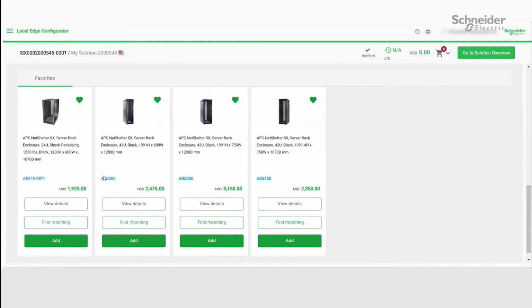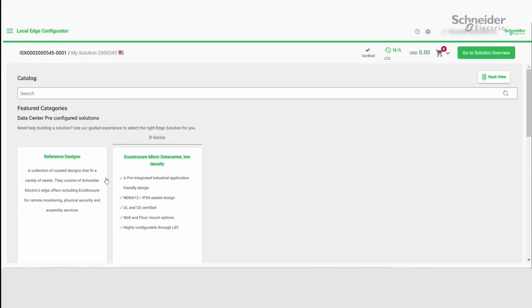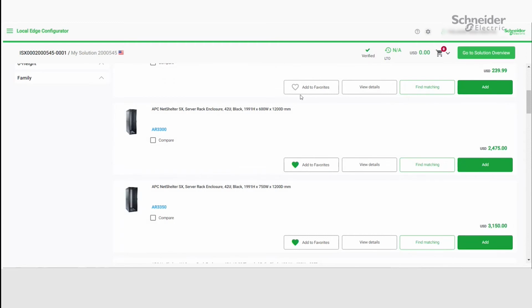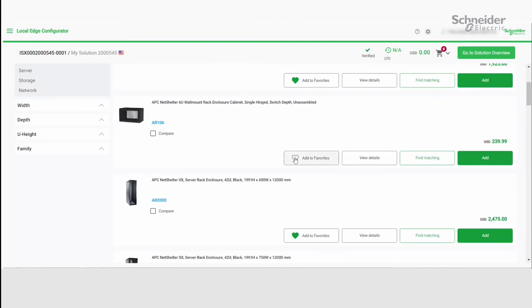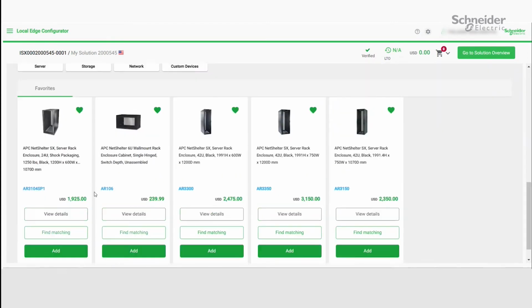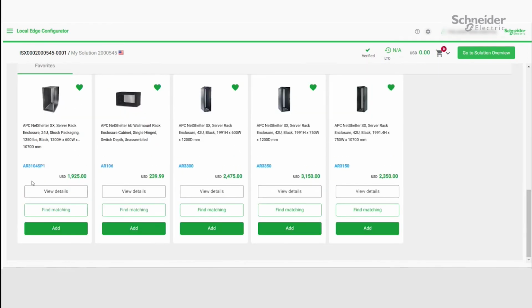There is also a favorite section in the catalog page. As I have mentioned earlier, if the user wants to add any SKU as a favorite, he can just click on the add to favorite button next to that SKU, so that SKU is added to the favorite section. All the SKUs added as favorites are visible in the catalog page favorite section. From here the user can add those to the design or view details and use the find matching option to find the compatible SKUs to those favorite SKUs.